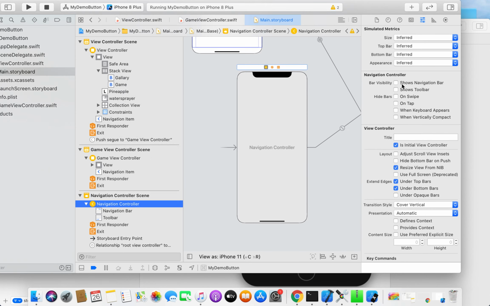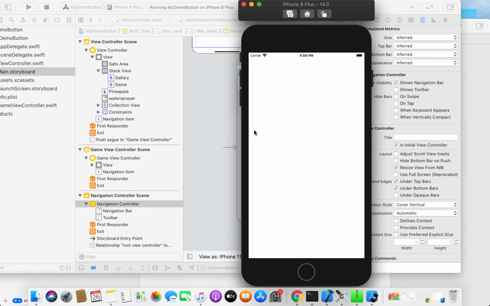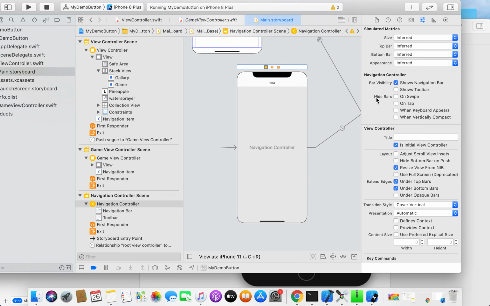check this navigation controller show toolbar. If I check this, you can see what happens. Since this tutorial is for beginners, I am explaining these things because these are very basic things, so you should know this. So on clicking on the navigation bar, you can see a back button is added by default.